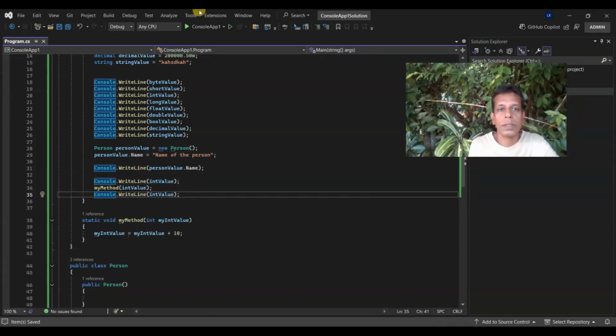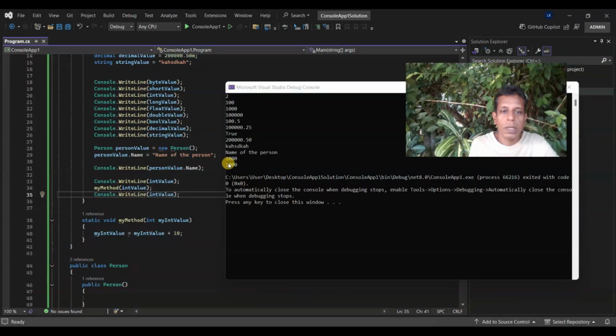Okay, let's try. Okay, can you see? This is the initial value 1000, and the same value 1000 is printed after calling the method that increased it by 10. Why is that? Because these primitive types are by default passed by value, not passed by reference.